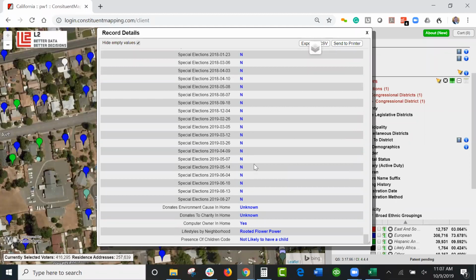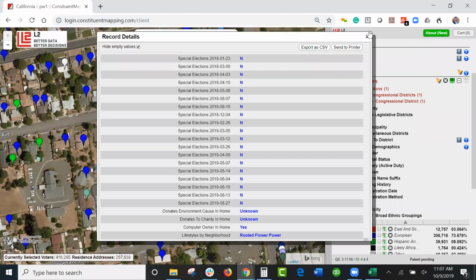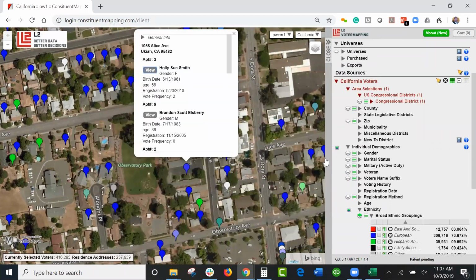full local election histories. We have some of the consumer information, including computer owner and home, lifestyle by neighborhood, presence of children code. We'll go back into all of these here in just a little bit. So that's what you can do down to the individual level.